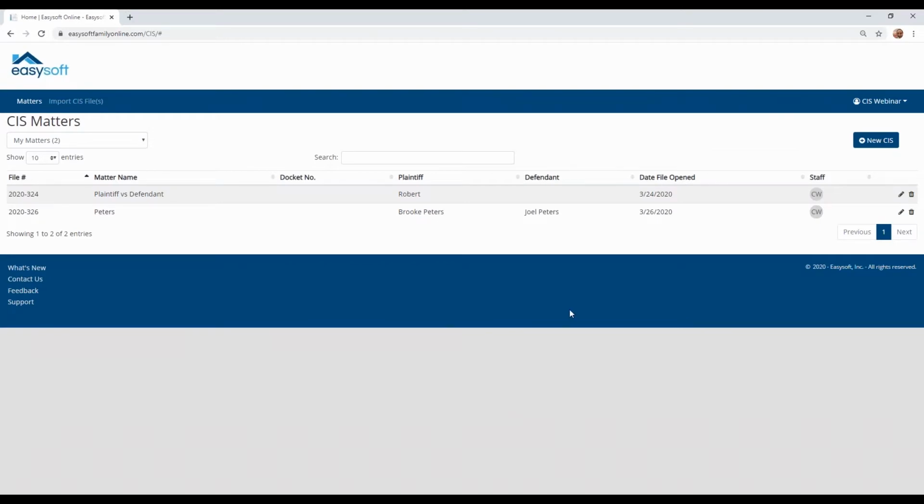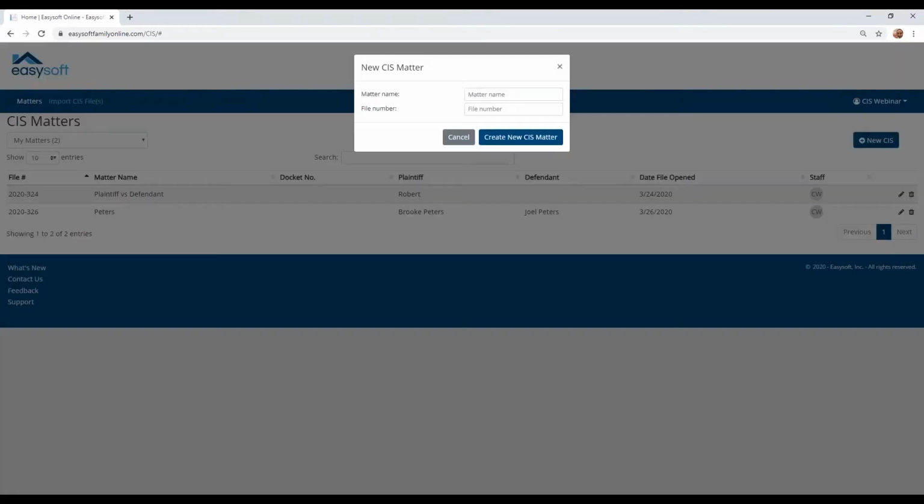When you're ready to begin a new case, you can click on New CIS, enter in your matter name, a file number if you use that field for your firm, and click on Create New CIS Matter.